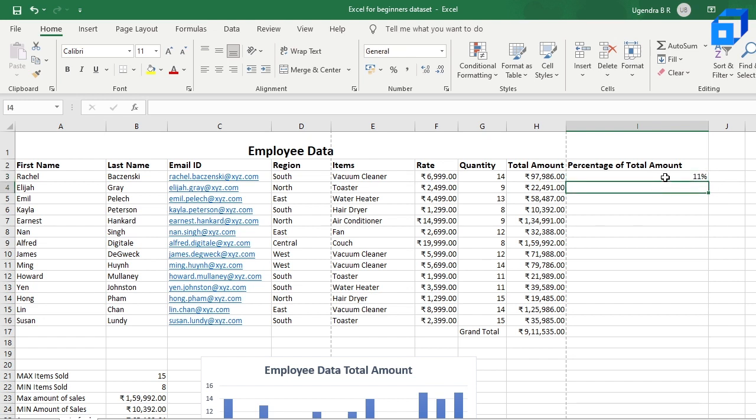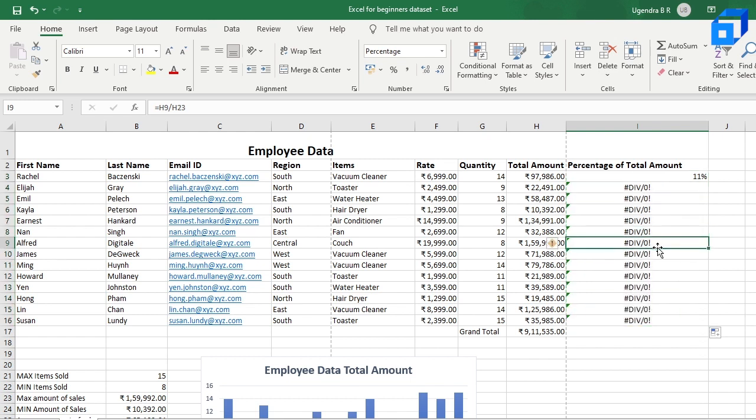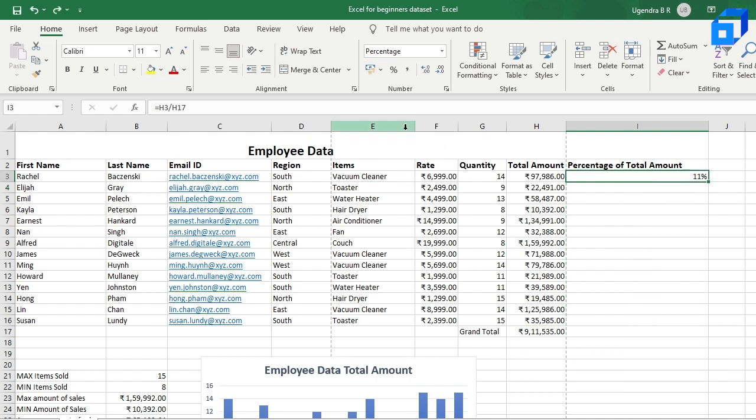Now let us try copying this formula to the below rows. Click on the fill handle and drag it to where you want to copy the formula. As you can see, the values have not been filled correctly because there is nothing below the grand total cell. What Excel is trying to do is take values from this empty part, and that is why we're getting the divide by zero error.